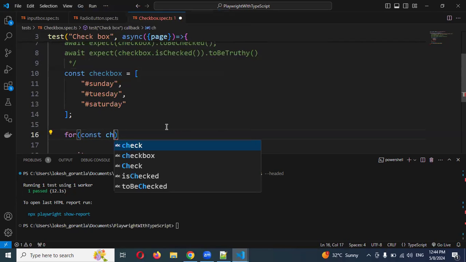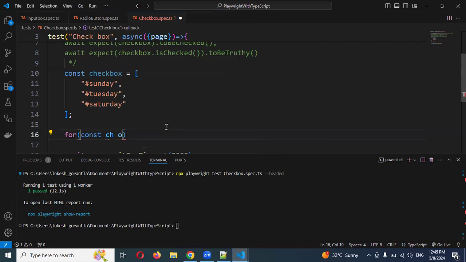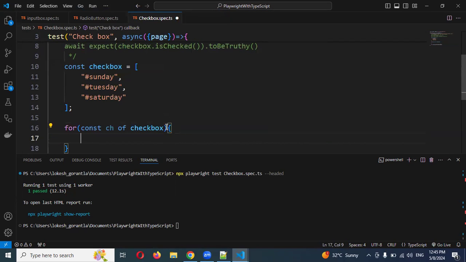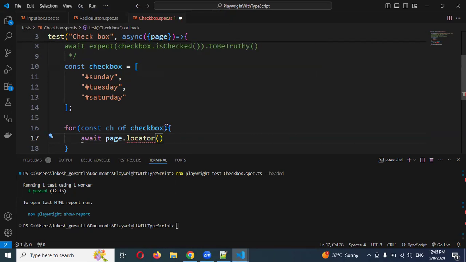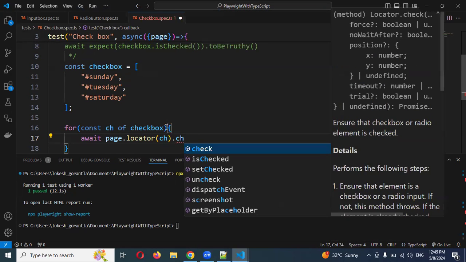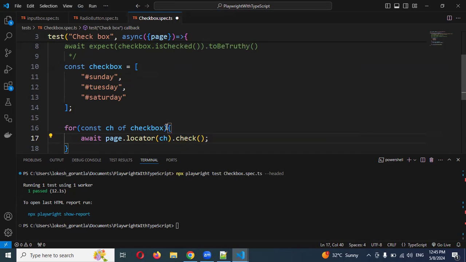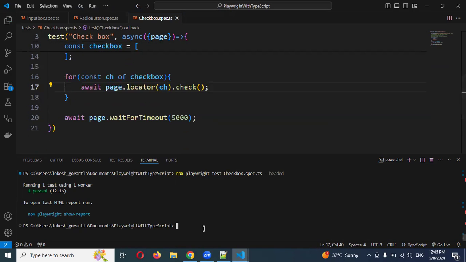Constant check of checkbox. What do we need to do inside it to check the checkbox? await page.locator, and what locator do we need to pass? The checkbox here, dot check. This method will click whenever the path matches that particular path. It will take it and click that particular checkbox, and then it will give the result. Now I'm going to run.